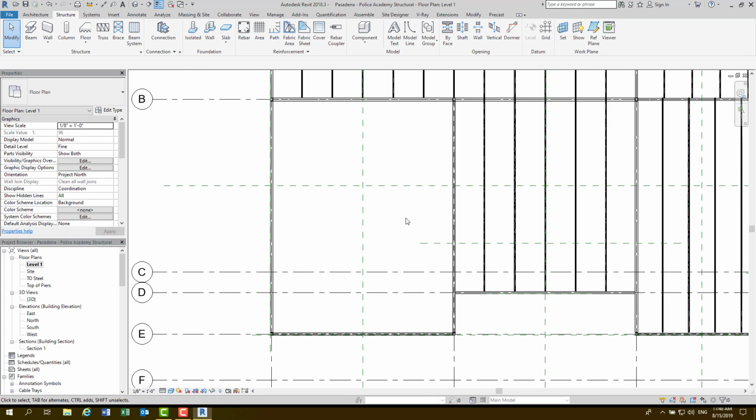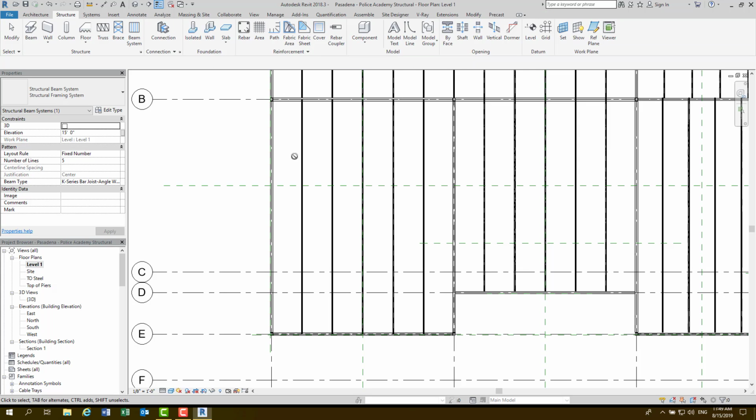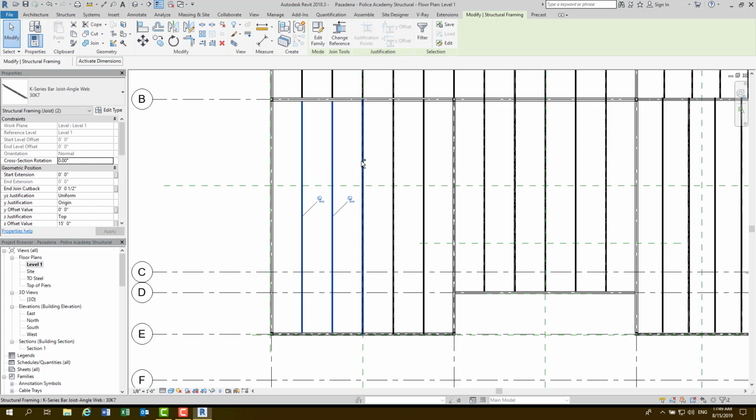Okay, now this is the last one. This is a 30K7 as well. And there's 5 of them. So change this to 5. Click inside. There they are. Unpin them. Change the offsets.